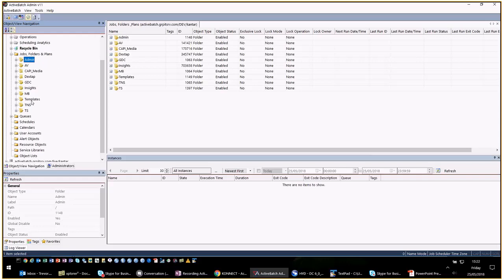I'll be using the admin folder for this demo because that's where I have access to, and I'll also be referring to the templates folder where you can find a copy of the DP templates. So the DP templates themselves, so we just expand that folder. There are two sets of templates. These are template plans. This little icon here is a plan. A plan in Active Batch is a collection of one or more jobs. The jobs are the individual items and objects that get executed within the Active Batch environment.